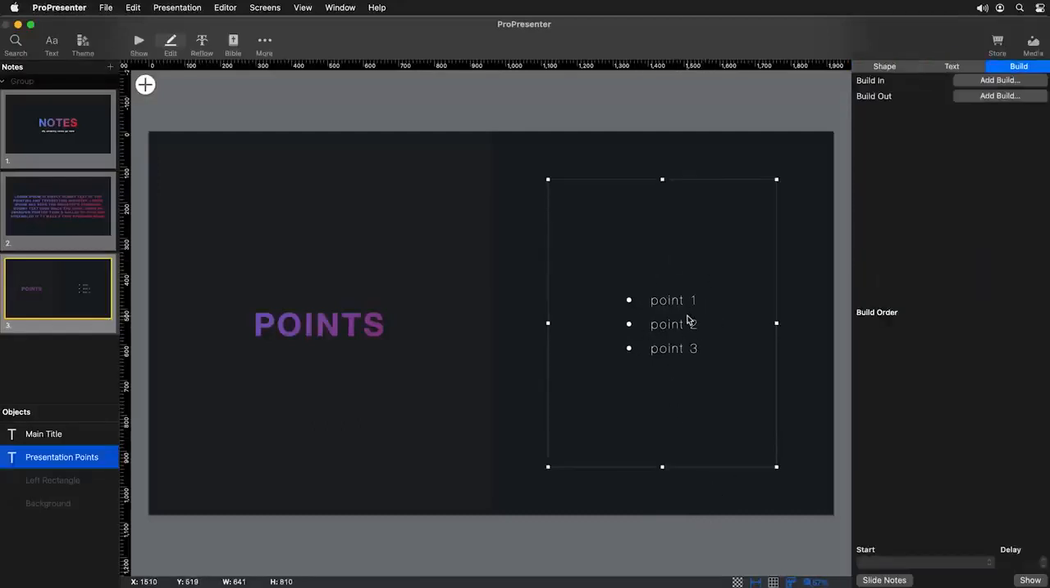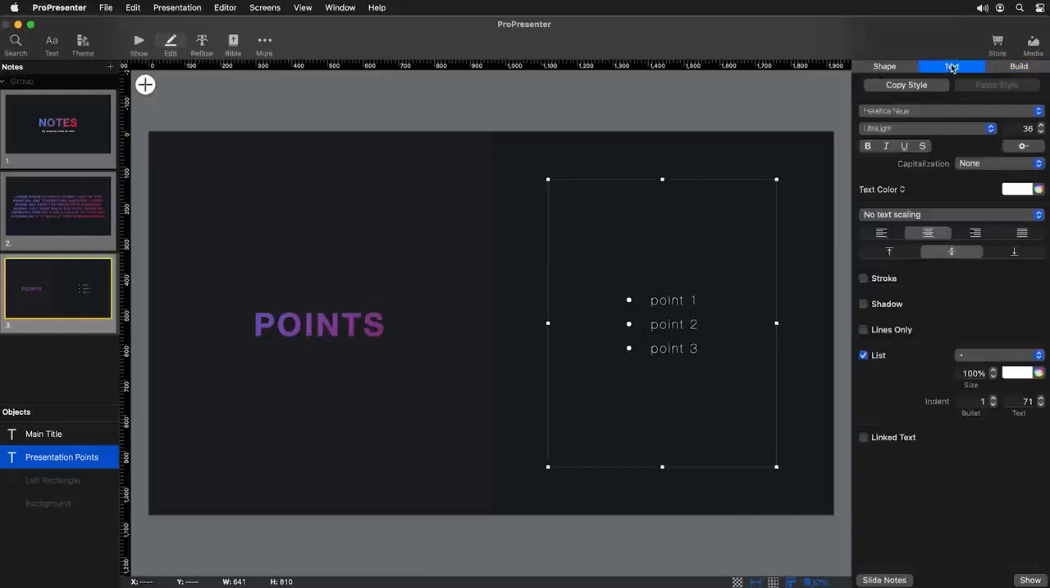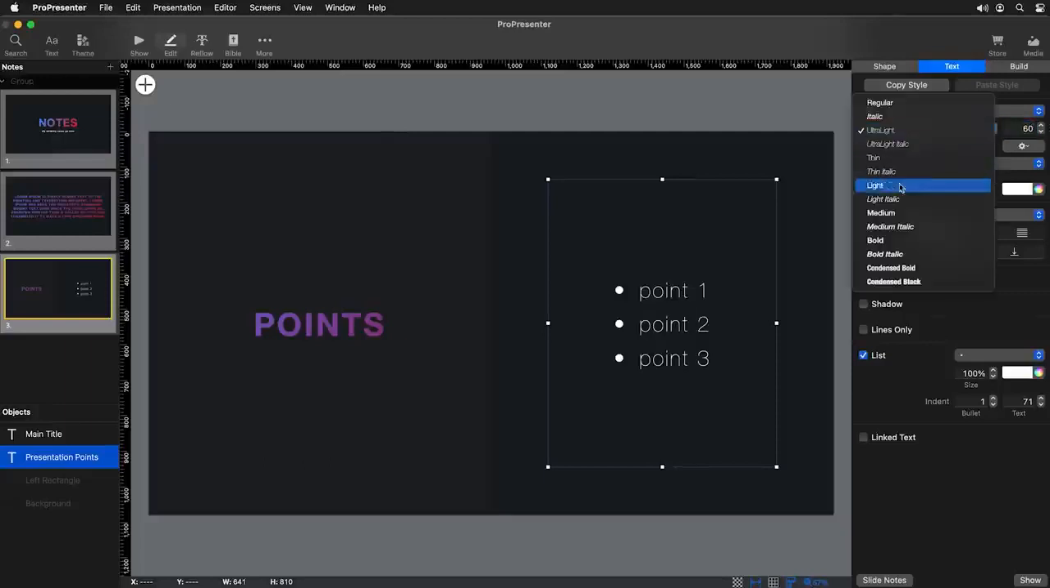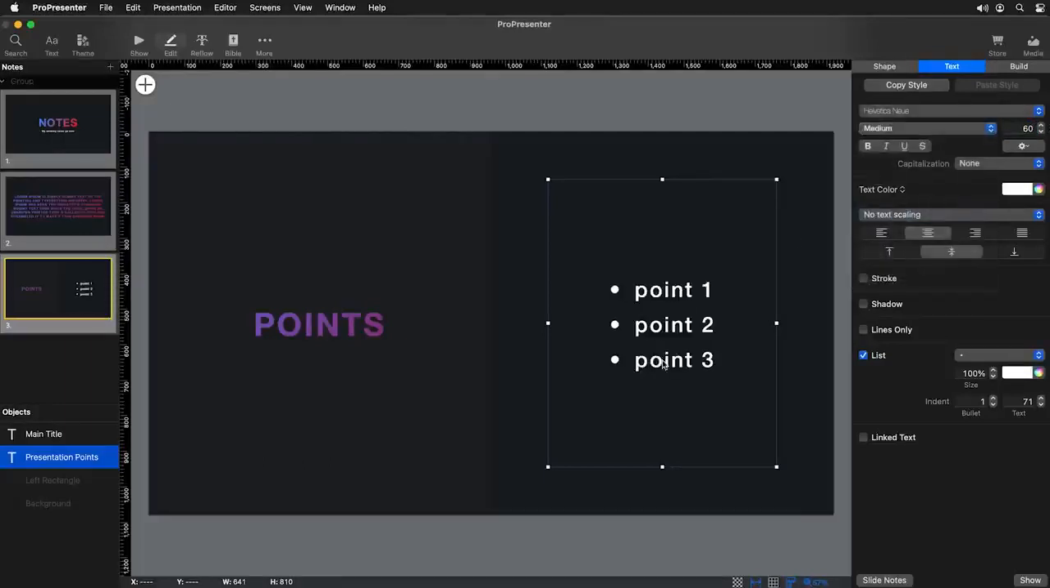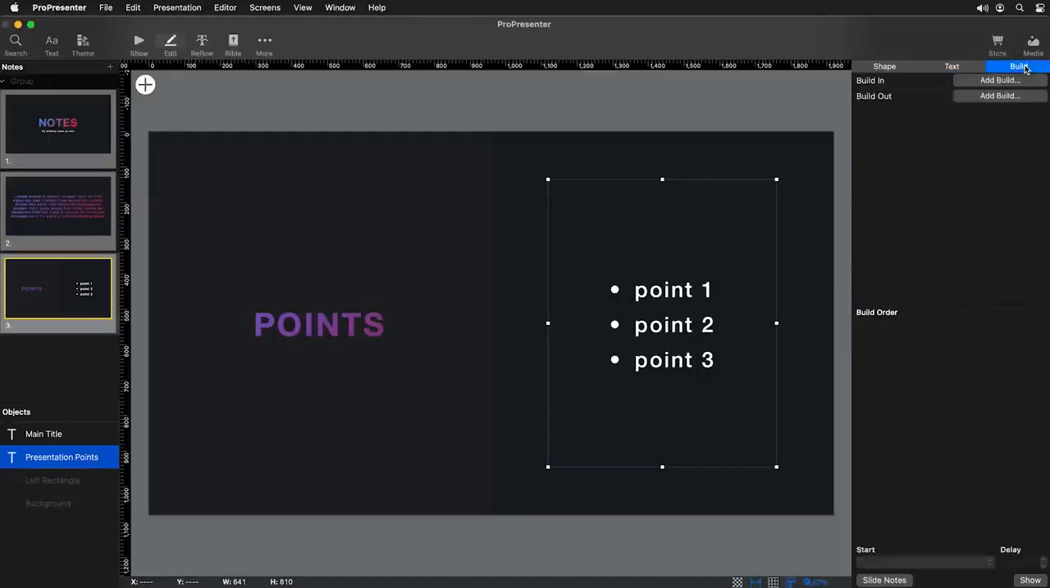Now I do want to adjust this text, so I'm going to go to my text properties, and I'm going to change the size of this. So we're going to say 60 for the size, and we're going to maybe make this a little bit bolder and go to medium just so it's easier to read. And so we have Points and our points here. Now I actually want these to animate or transition on one at a time, and we do that through our build settings. So with this text box selected, I'm going to select Build, and then we're going to add a new build in, so the way it's transitioned or built onto the screen.